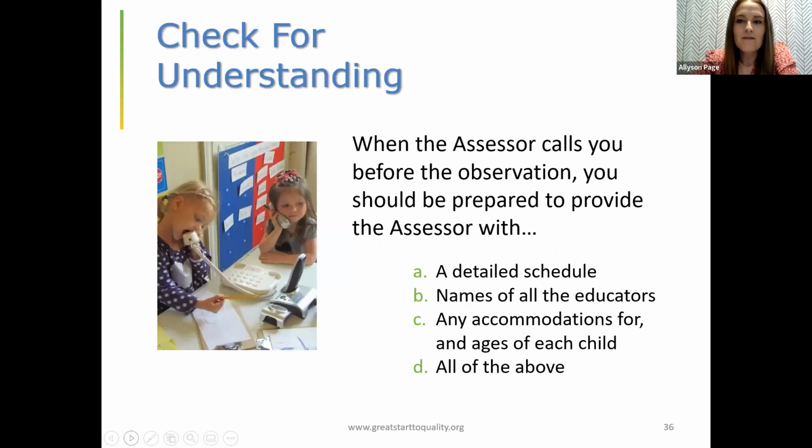So now we will check for understanding. The question is, when the assessor calls you before the observation, you should be prepared to provide the assessor with A, a detailed schedule, B, names of all the educators, C, any accommodations for and ages of each child, or D, all of the above. We'll give you a moment to think about the answer.